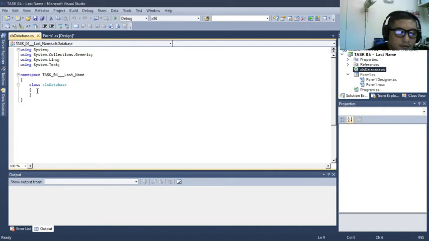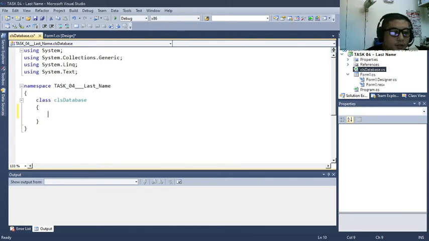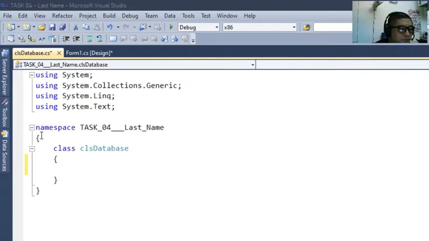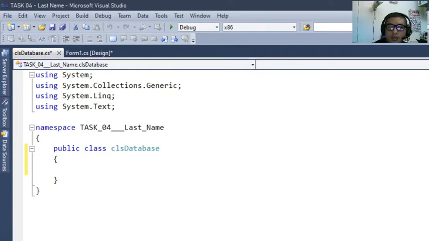The first thing you need to do in preparation for connecting to your database is to make sure this class is public, so that all the classes or methods that we develop inside this class will be accessible by other forms. In our case, since the form will connect to our database, we need to allow Form1 or the forms to access our database. Okay, so let's write some statements.